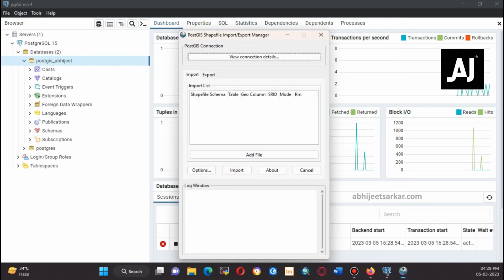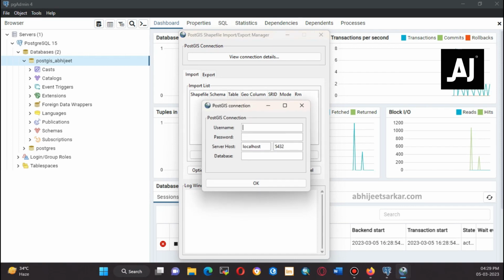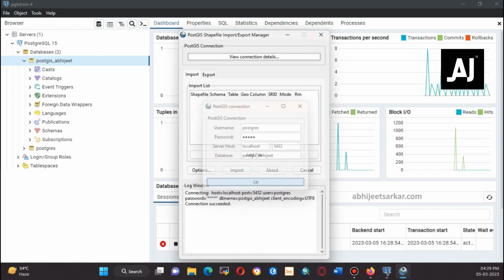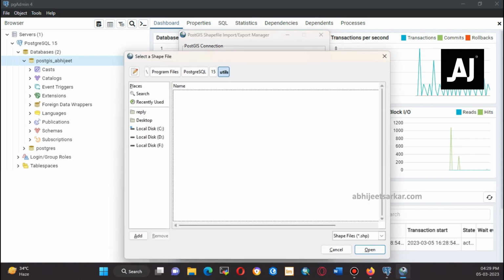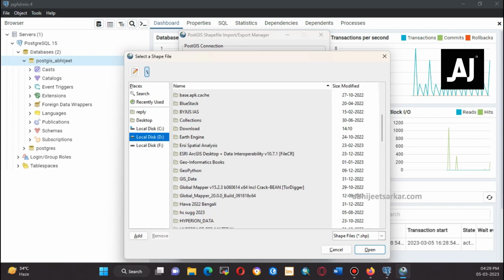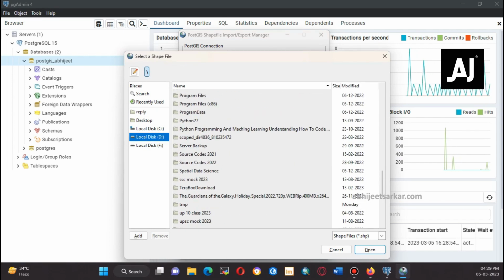To upload Shapefile data to PostGIS, we can use a tool such as ogr2ogr, which is a command line utility for converting between different geospatial file formats. First, we need to create a new database table in our PostgreSQL database using the create table command, specifying the columns and data types that correspond to our Shapefile data. Next, we can use the ogr2ogr utility to upload the Shapefile data to our newly created table.